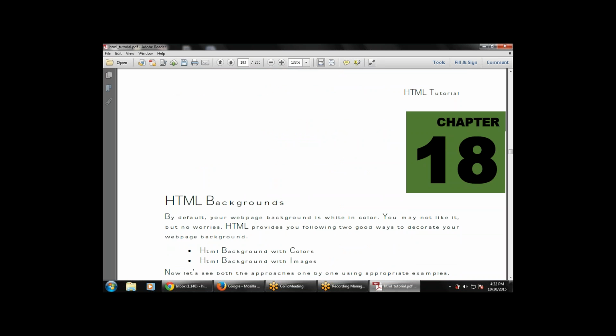Next is chapter number 18, which we have also discussed: how to set the HTML background and what content can be used within it. We can set the HTML background as a color, or we can apply an image. So there are two provisions: either we set the background color or the background image. By default, whenever we open a web page, it is white in color.